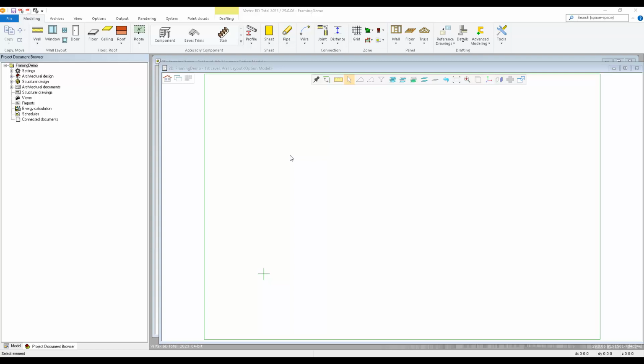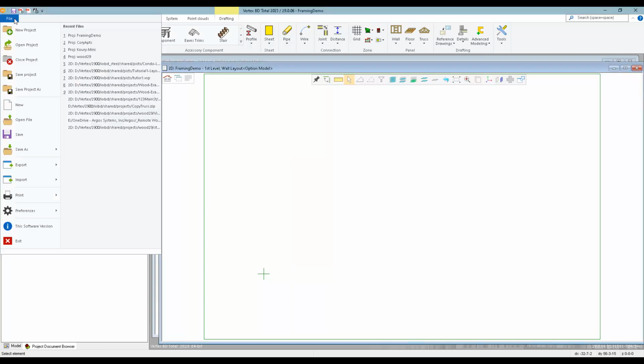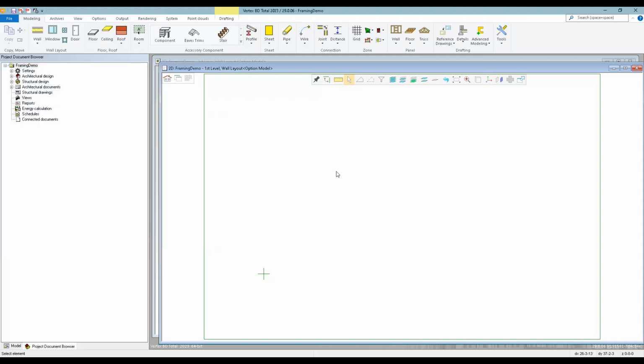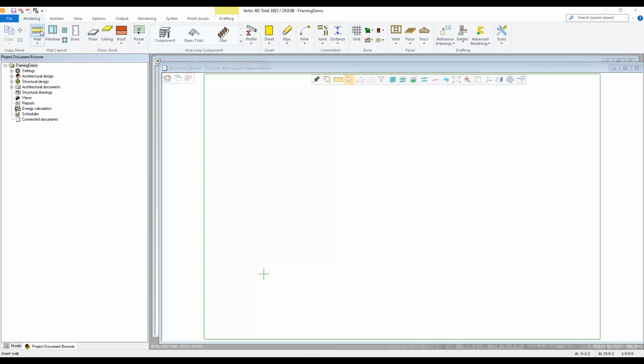If you already have an architectural design done, you can bring in the layout by referencing in a DWG file and tracing over it. If you have a 3D model created in another BIM software, you can import an IFC file and then convert the objects into vertex objects. For this demo, I'm just going to draw a layout from scratch. So we'll start with the add wall function.